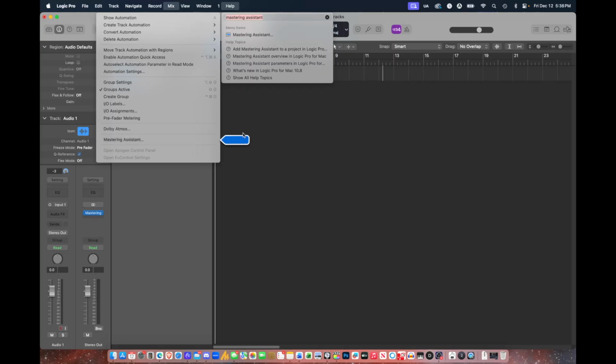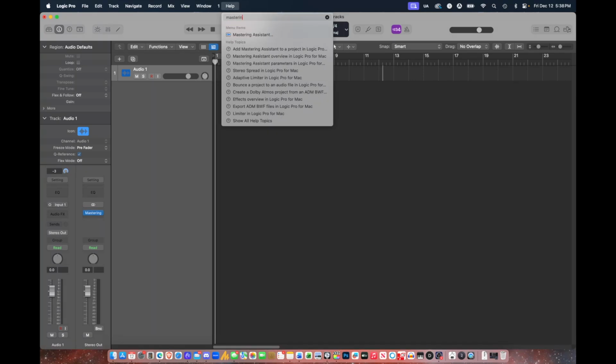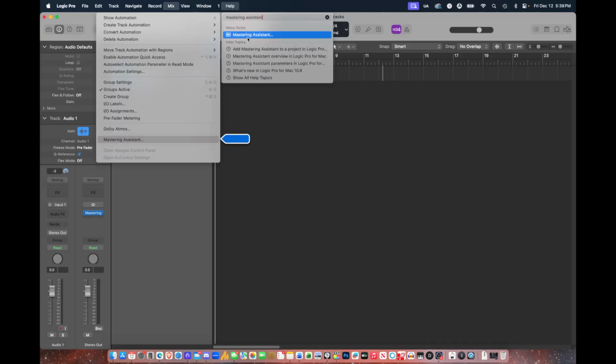So here I am in Logic Pro, and I want to find the mastering assistant. So here I am in the help menu search. I type in mastering assistant, and it shows me right here where it is in the menu, and then I can open it, and there you go.